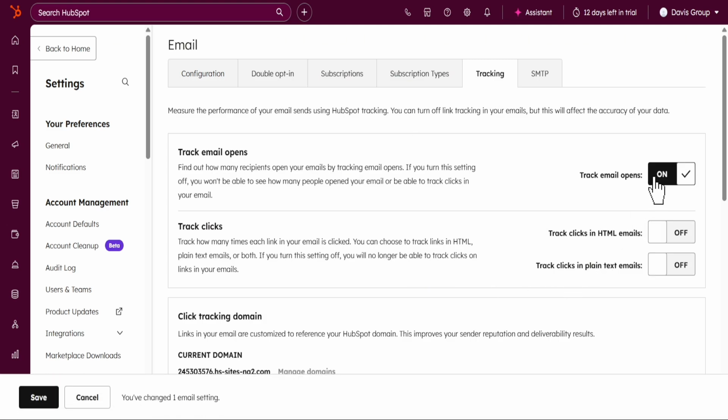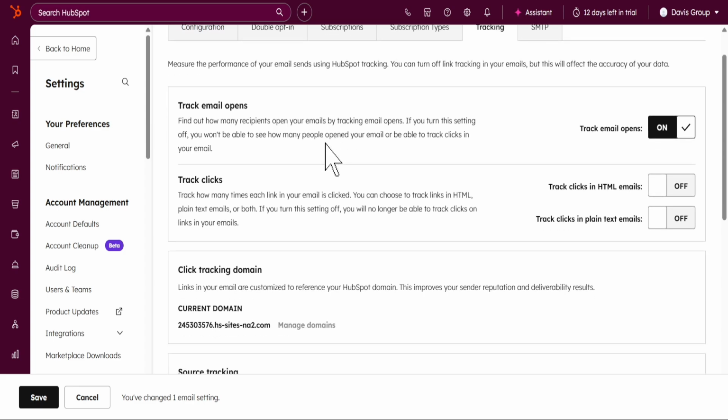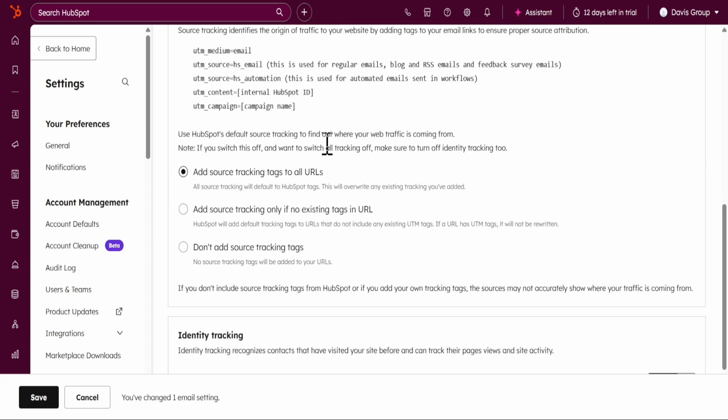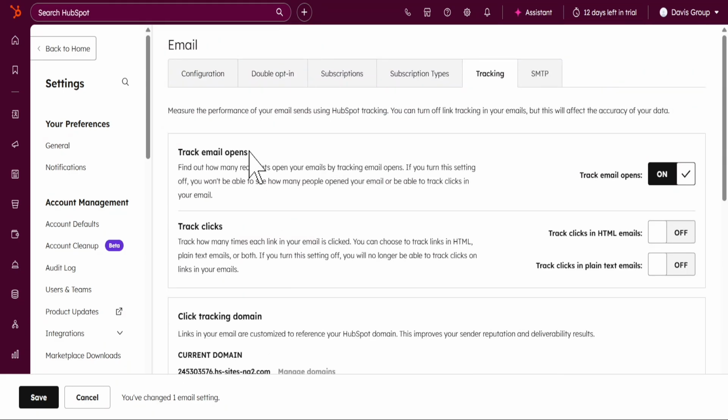Depending on your setup, you might see desktop notifications from the extension, and you'll also see open activity on the contact timeline in your CRM and in the notification bell inside HubSpot. Remember, some security tools or privacy settings can generate multiple opens or suppress them entirely, so always look at the broader context, reply rates, clicks, and follow-up conversations, alongside opens.